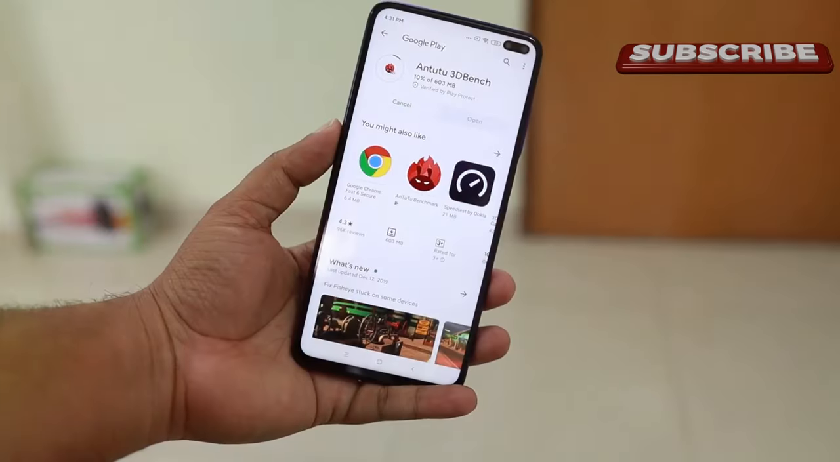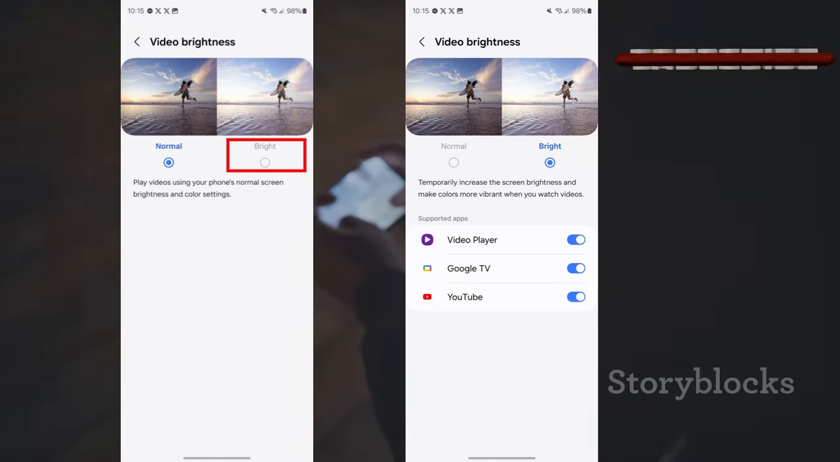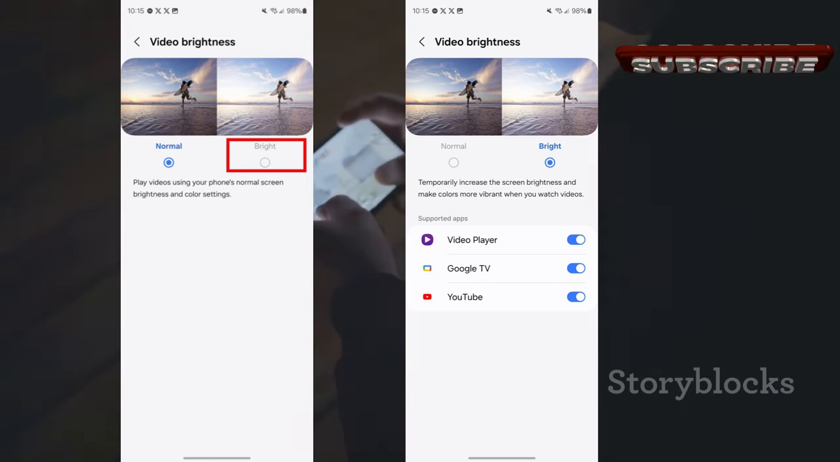Enhance your video watching experience. The Galaxy Z Fold 6's large display is perfect for media consumption. To get the best experience, tweak the video brightness and sound settings. Open Settings. Go to Advanced Features. Tap on Video Brightness and select Bright.